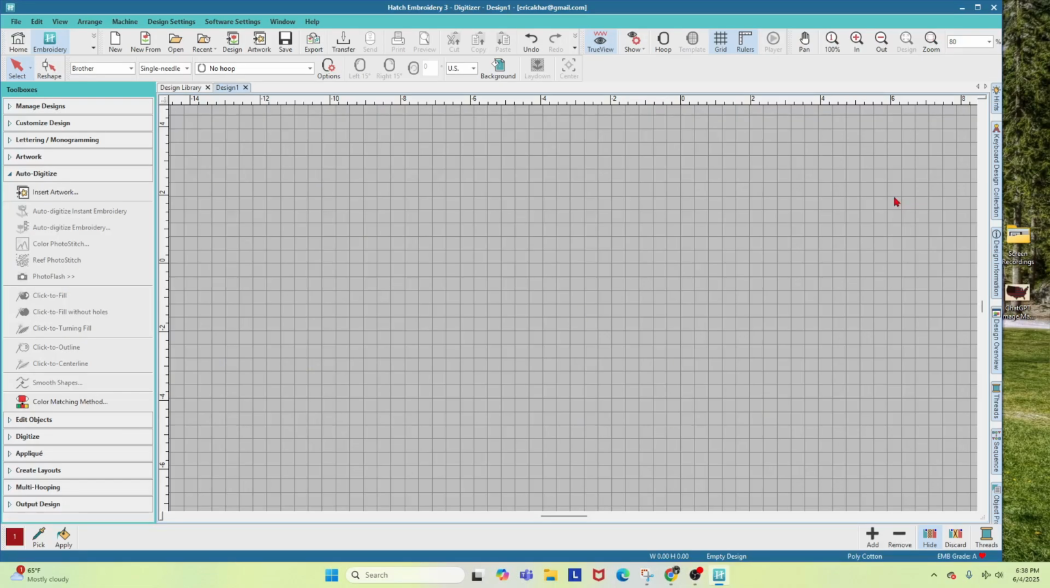Hello everybody. Today I'm going to be doing a quick tutorial on how to auto digitize, specifically in Hatch Embroidery 3. To start off, there are a few ways to import a picture. We can click on designs and then find an image that we have downloaded onto the computer, or click on artwork here, and there's already some preloaded artwork in Hatch Embroidery itself.